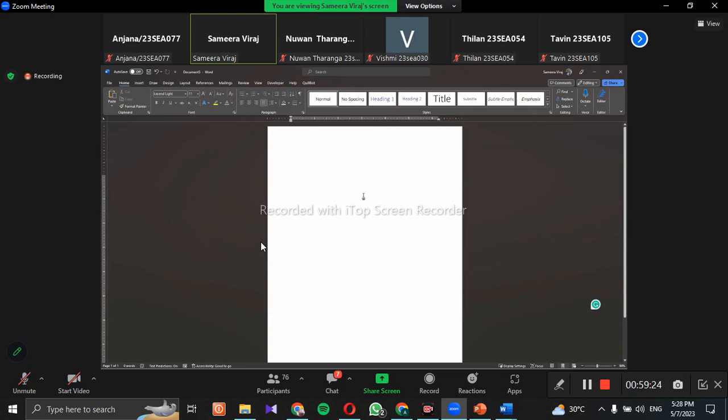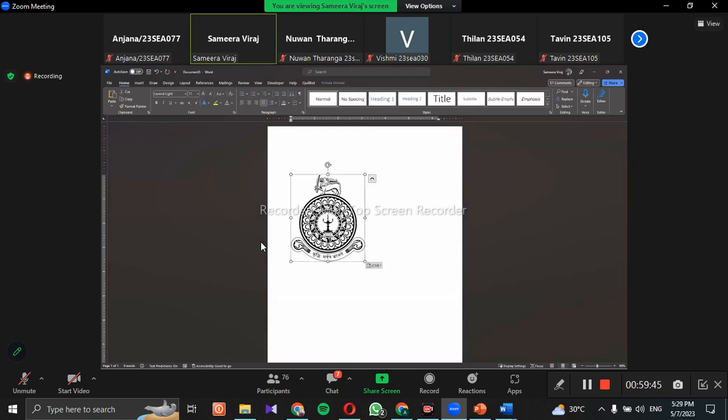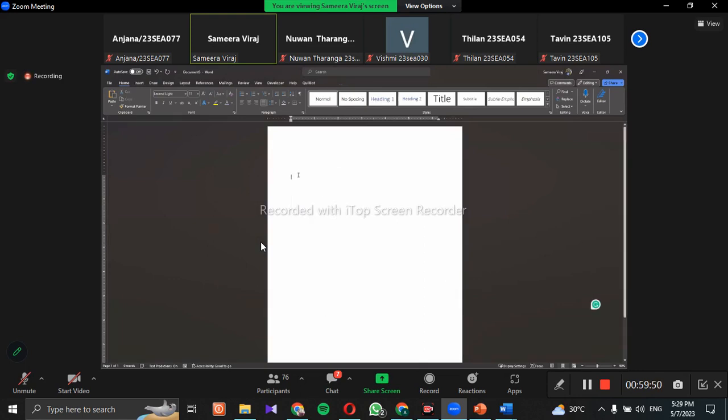Now I have to add the image, right? So you can download the image from the university site, and I gave you the link. So I copy this image and I will paste it here. The easiest way is to copy the image from the browser and, right, you can use the shortcut Control V to paste the image. So this is one method.